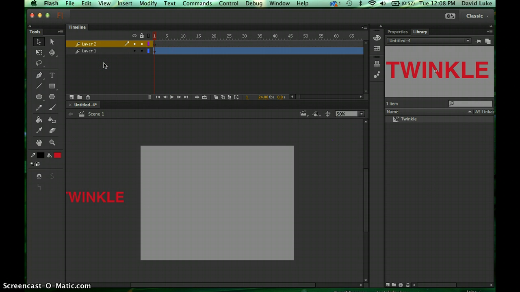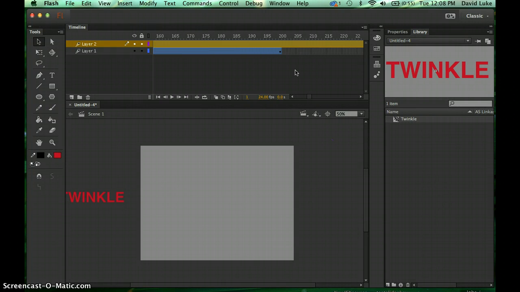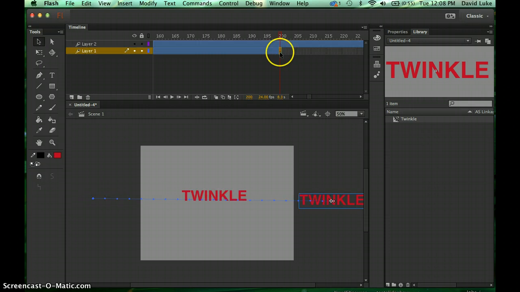Now the last step, which is really all this exercise is made up of, is it says click on the last frame of the layer 1 tween. So what we're going to do is go up to this layer 1 tween, which ends at frame 200, and I'm going to click on that. And I want to choose this 3D rotation tool.